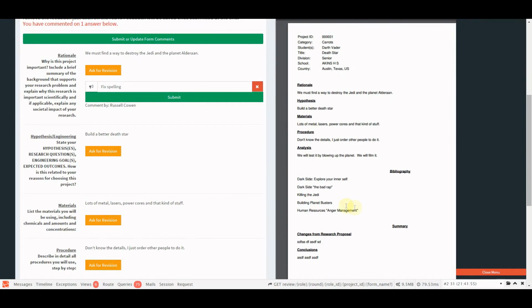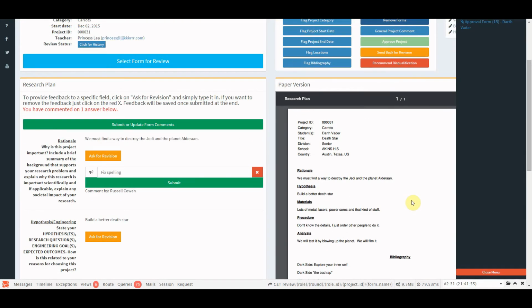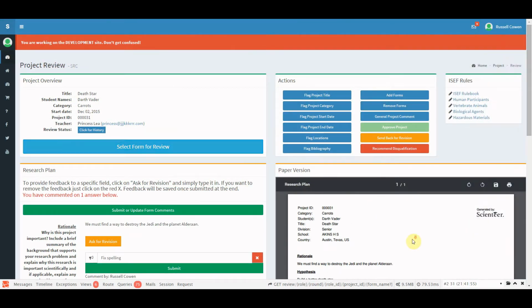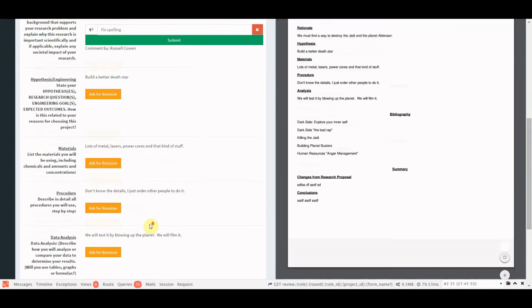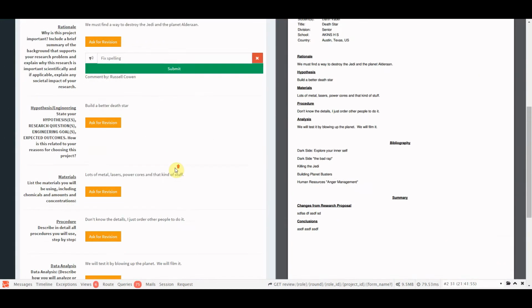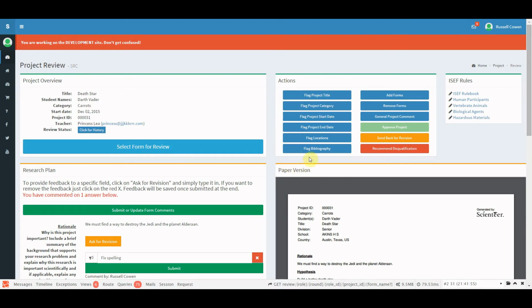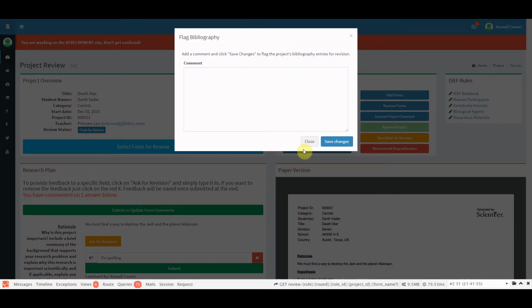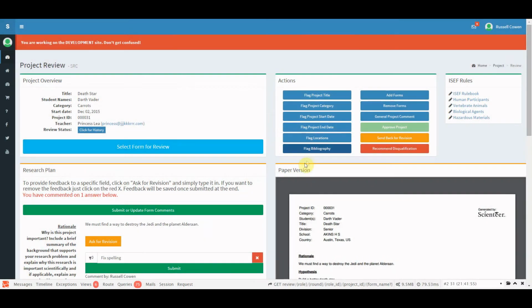Also, we see in the research plan there's a bibliography section, but the bibliography is sort of its own thing, and there's no place over here for me to ask for corrections on the bibliography. I would do that up here with the special actions button. It says flag bibliography. If I click that, it'll tell me to leave a comment. That will take the student back to the bibliography section to fix it.